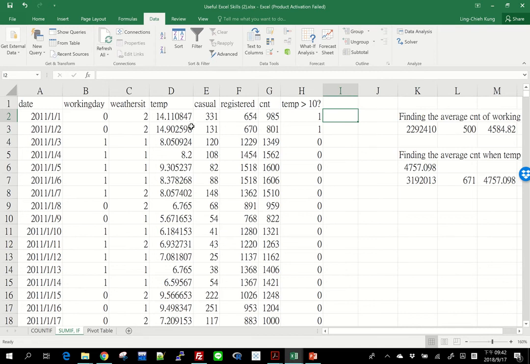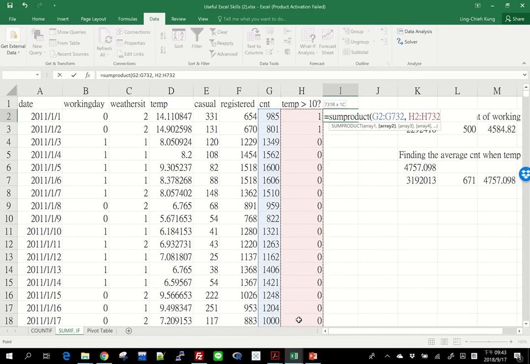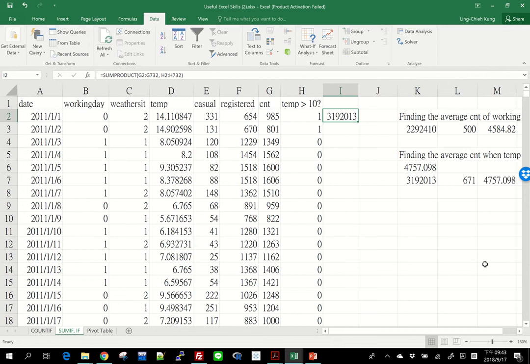For example, if I want the summation of all those CNT values where their temperature is above 10, what I need to do is just a simple sum product. So I'm going to take the first column here and then the second column here. So what's this? This is saying that I'm going to multiply 985 by 1, multiply 801 by 1, multiply 100 and 1000 and whatever by 0. And for all of them, I sum them up. What's the point of doing this? You can see that this value and that value are the same, right?